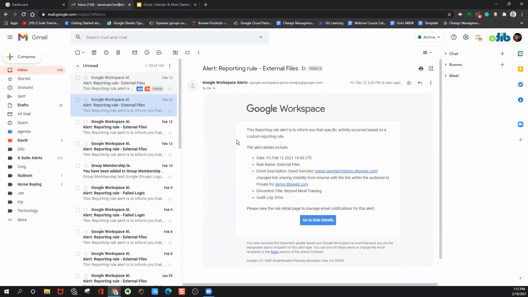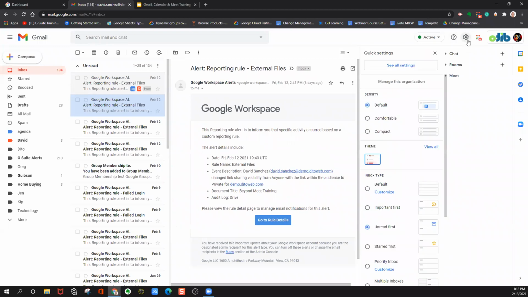So the other thing I want to show you how to do is how to get the chat and rooms and things like that over here on the right-hand side, again, just so it's not eating up all that space over top of your labels. To do that, you just simply, again, go to the cog settings. Then you're going to go deeper in. You're going to go to all settings, and this will open up.